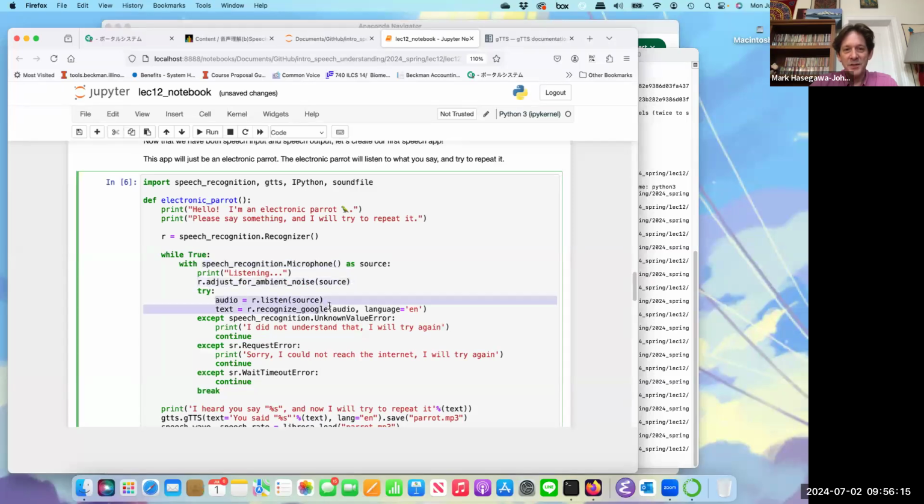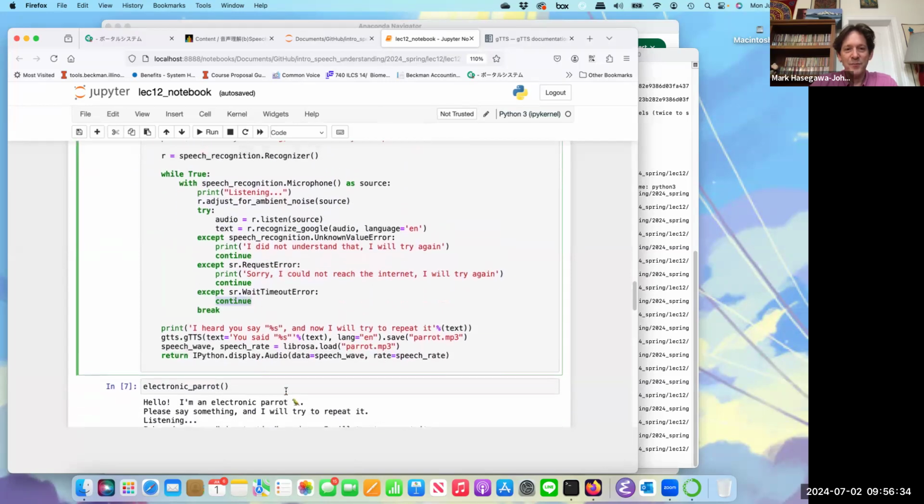It will try to listen to the source and convert it to text. Since I'm speaking, I'm going to try speaking in English. And then it will either say, I didn't understand it, I will try again. Or, sorry, I could not reach the internet, I will try again. Or if it times out, it will just continue to the next loop.